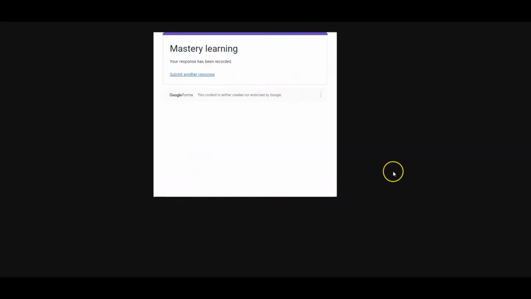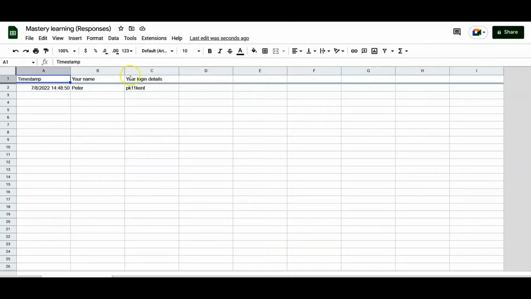form. Voila, the form has been submitted, and what we can do is we can now check whether the submission has been successful, and voila, timestamp, my name and my login has been recorded in my spreadsheet that I have access to, and that is the record that the student has actually completed the assessment.